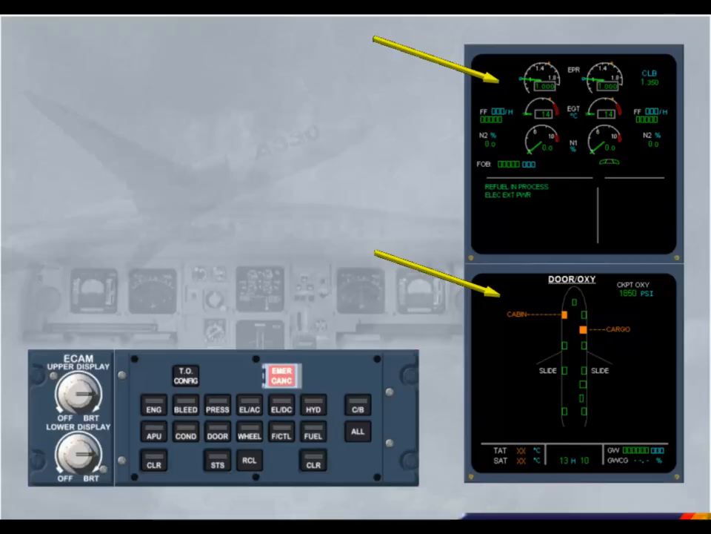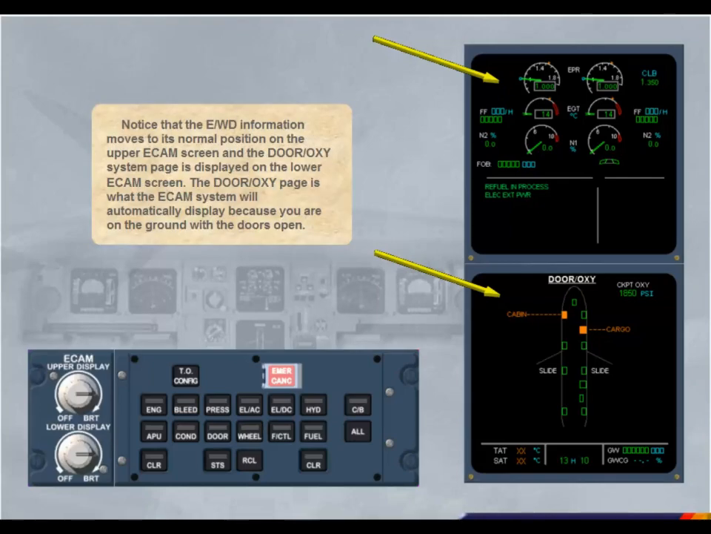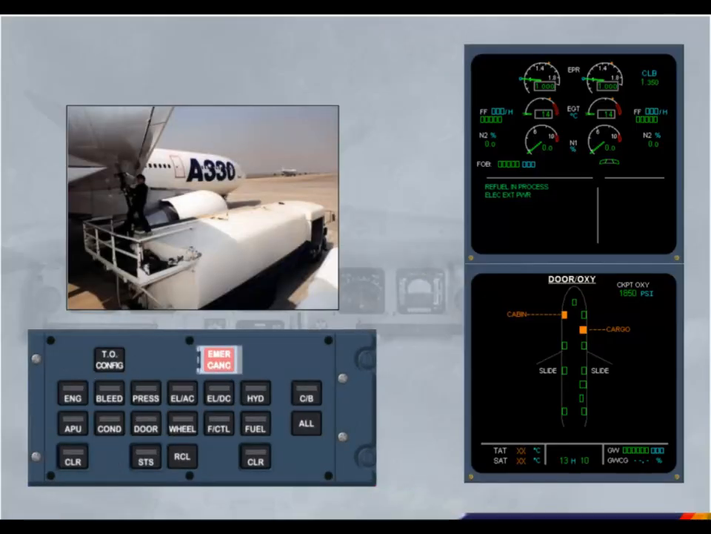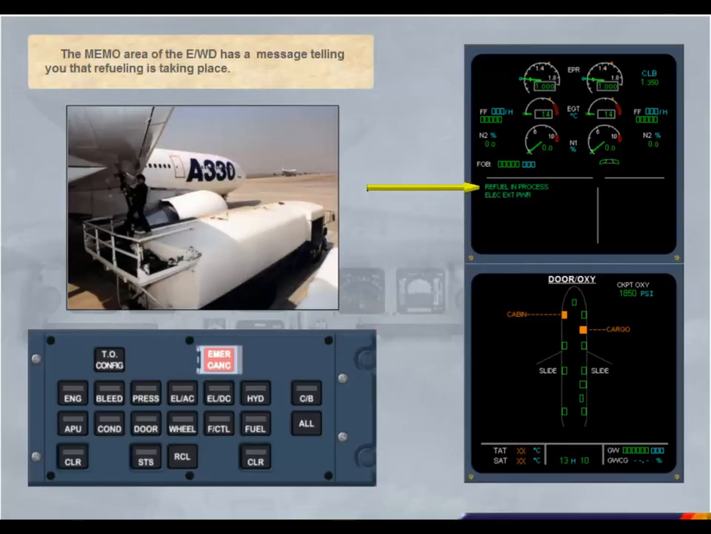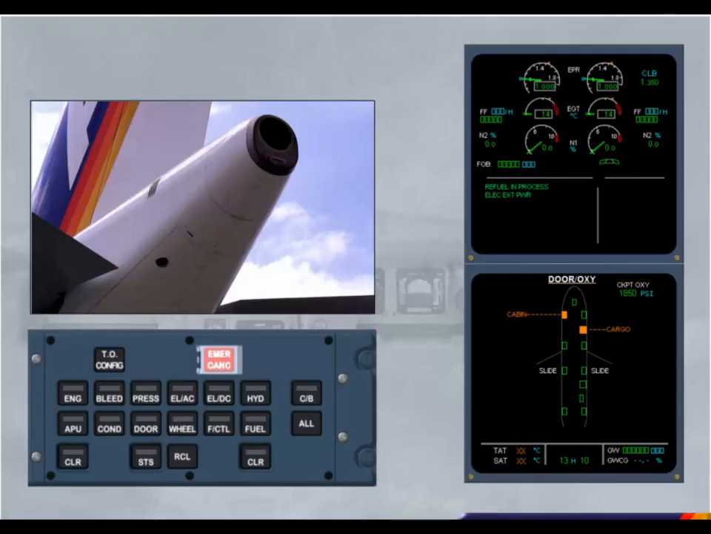The door oxygen page is what the ECAM system will automatically display because you are on the ground with the doors open. The memo area of the engine warning display has a message telling you that refueling is taking place. We will now start the APU. Click on the APU picture.